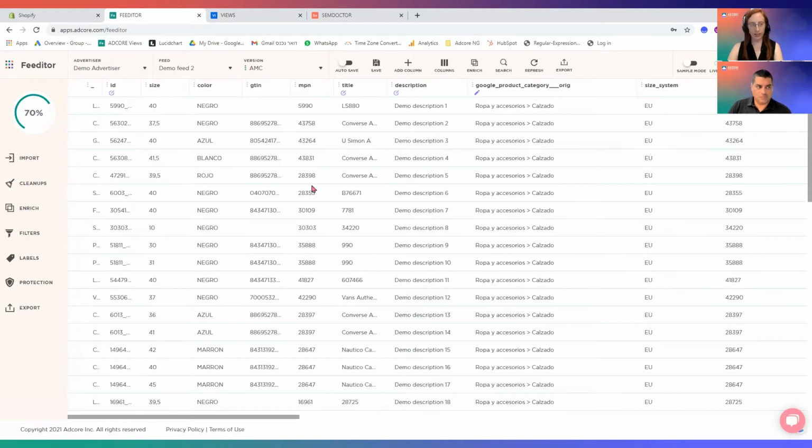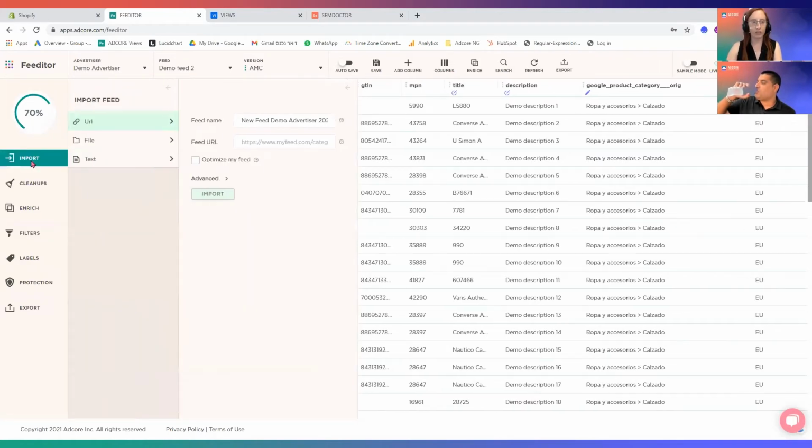And here at Adcore, we chose the most popular feed edits, and we put them together under this left menu, which is new. We offer here an optimization process for the feed. And the user will get a score. This is the Feeditor score, which will increase while applying the most recommended actions and filters. It will improve the feed performance and notify the user when the score is increased. So the first step will be to import a new feed to the system.